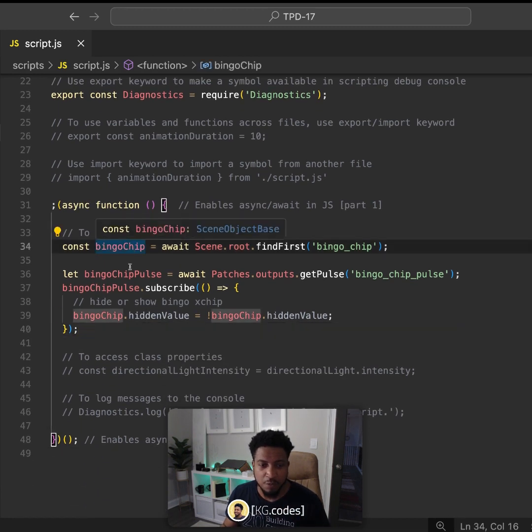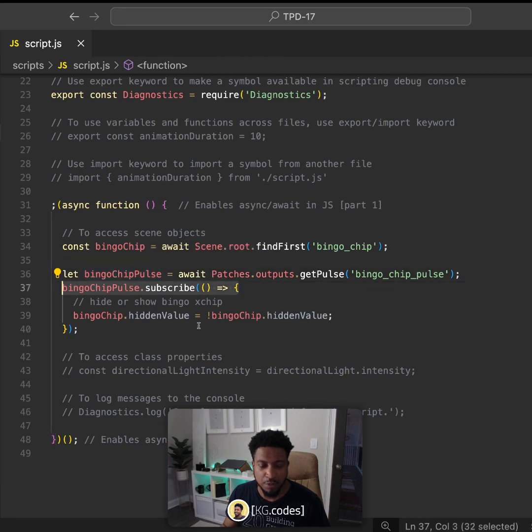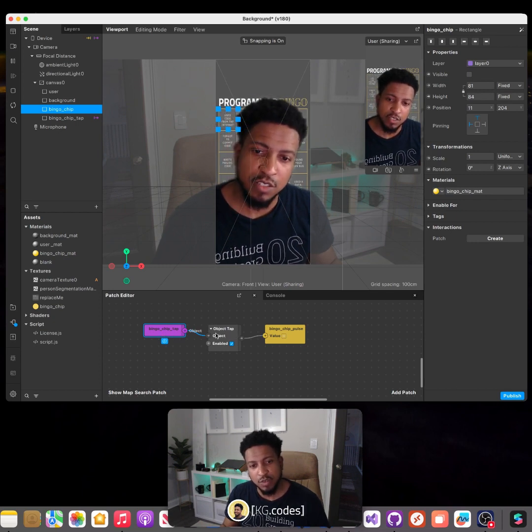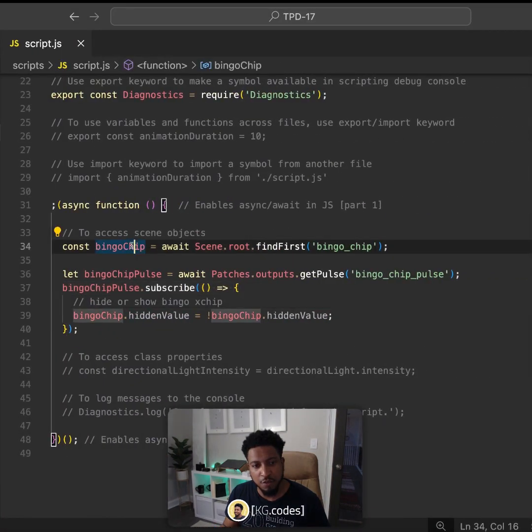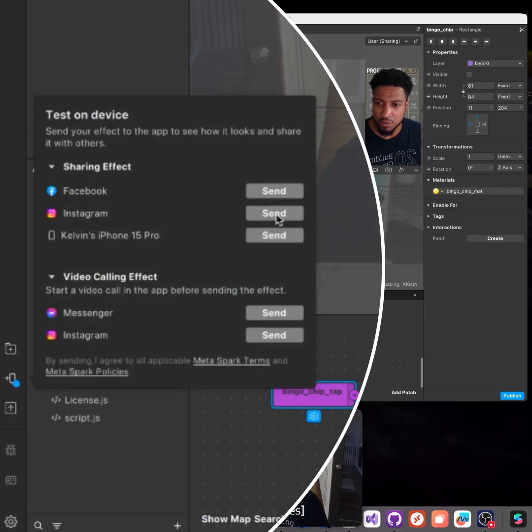It's gonna get a reference to the bingo chip. It's gonna get a reference to the post. It's gonna subscribe to the post. So basically when bingo chip is tapped, kind of like our invisible tap area, it's going to send this post to the code. The code is going to get a reference to the original bingo chip and then hide or show it based on what its current value is. So we should be able to test this out and it should work.